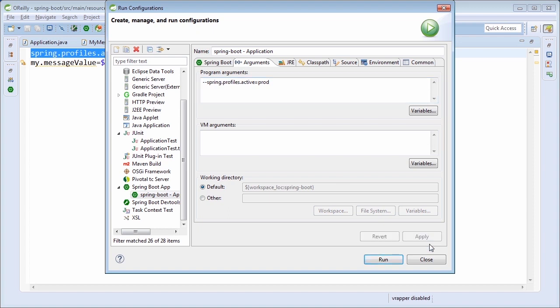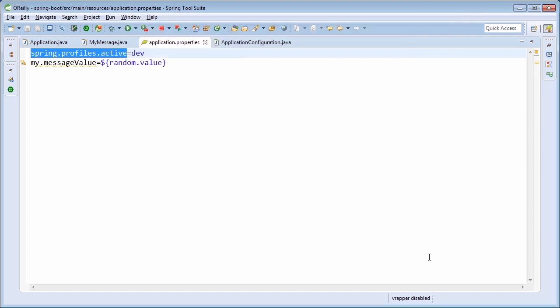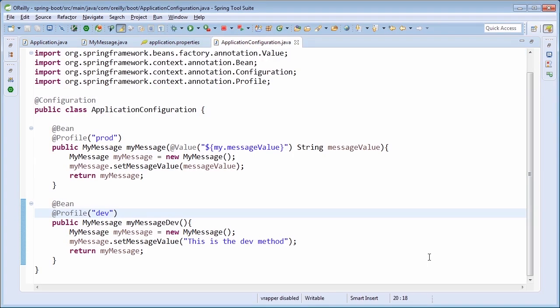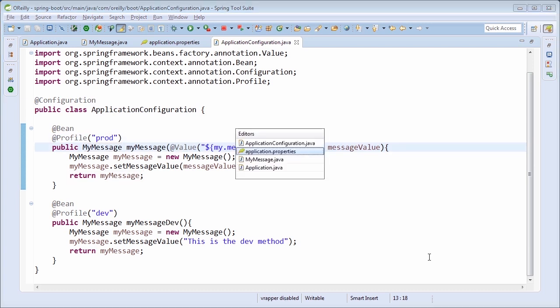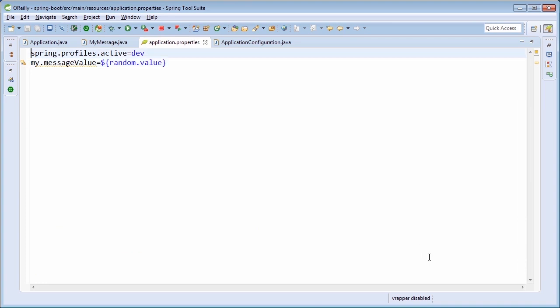So we would like to run under the prod profile, and that will cause our message value to be read from our application.properties file, and that's going to be randomly assigned. And that's because we're under the prod profile and we're using this bean. Now, you may be asking, well, we've defined the property within the application.properties file at the moment as dev. Well, what is going to happen, and we need to make sure that we stop our application to have those changes picked up, but what will happen is the command line arguments or the program arguments are going to override our application.properties setting.